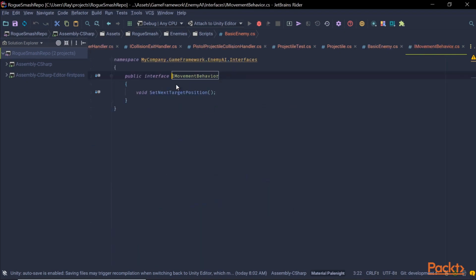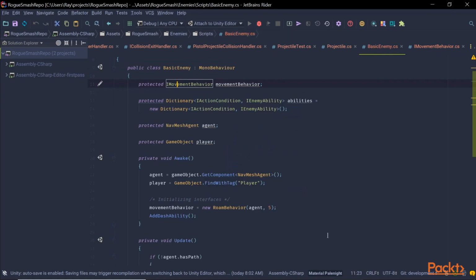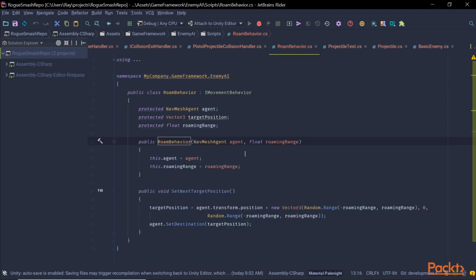So let's start by looking at the IMovementBehavior. IMovementBehavior has this SetNextTargetPosition, and that's all it does. And you notice I have it inside the EnemyAI namespace. And then this concrete type, the real implementation of it, the roam behavior, does something sort of interesting here. It takes two things. It takes the agent and a number of some sort here. So let's see what it does.